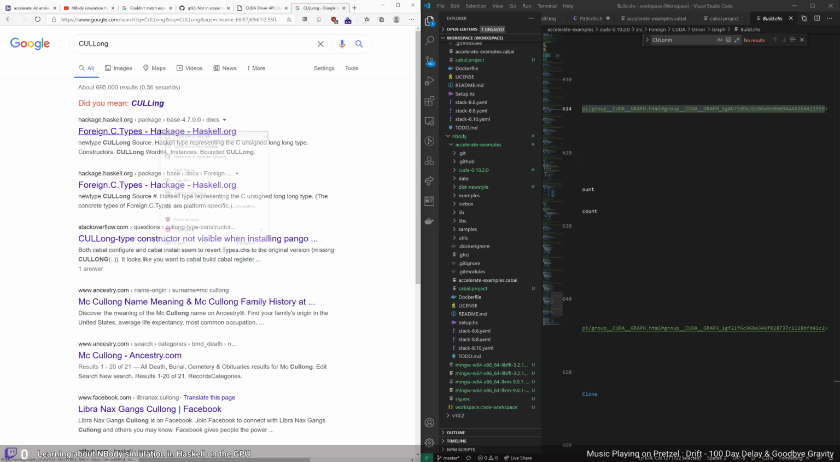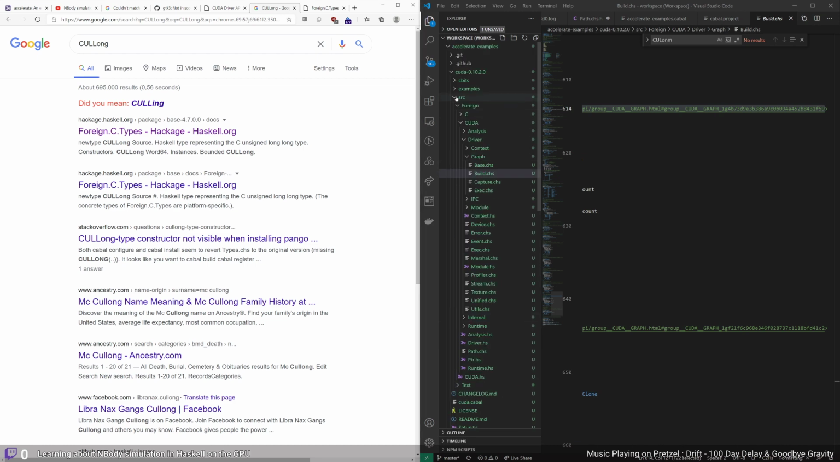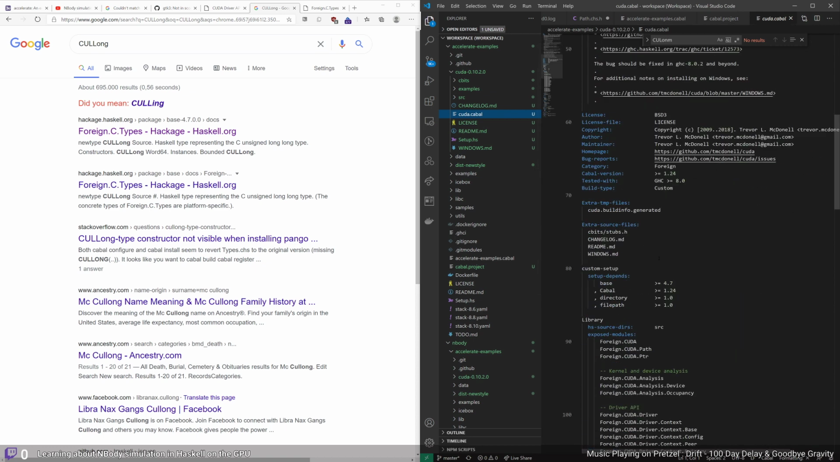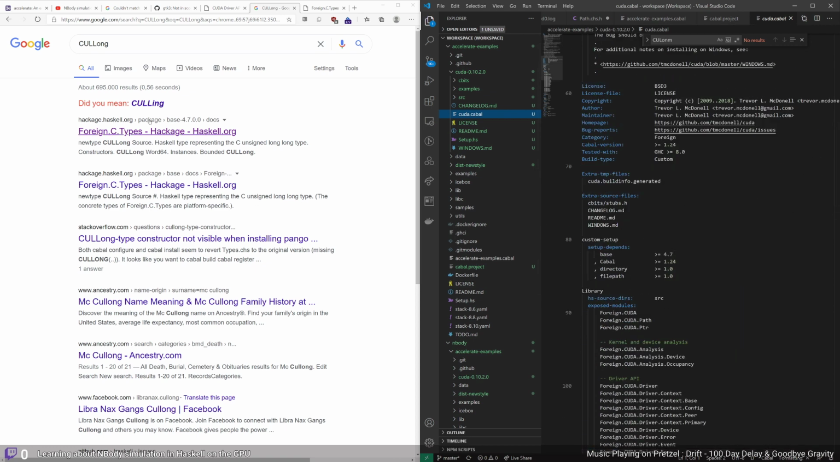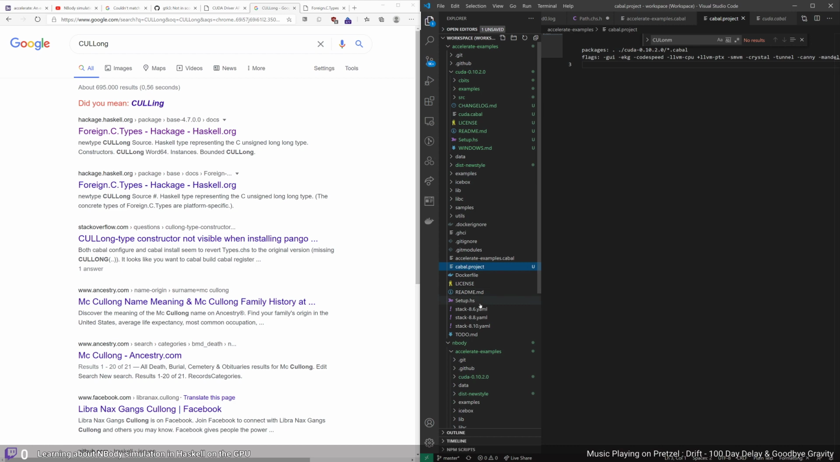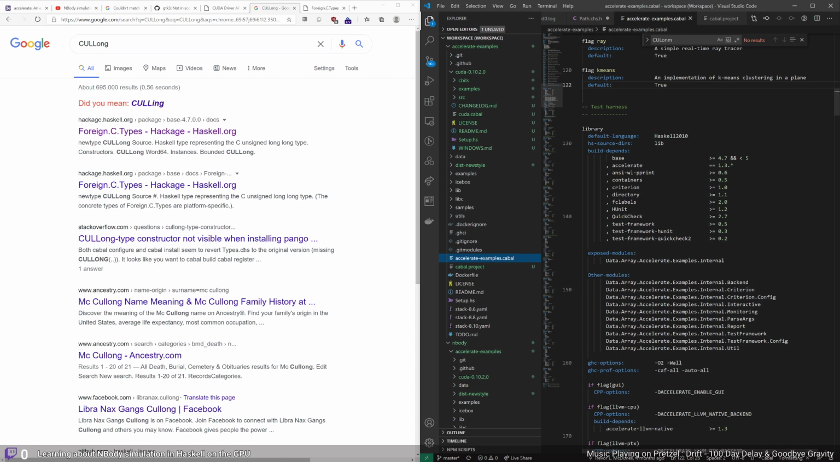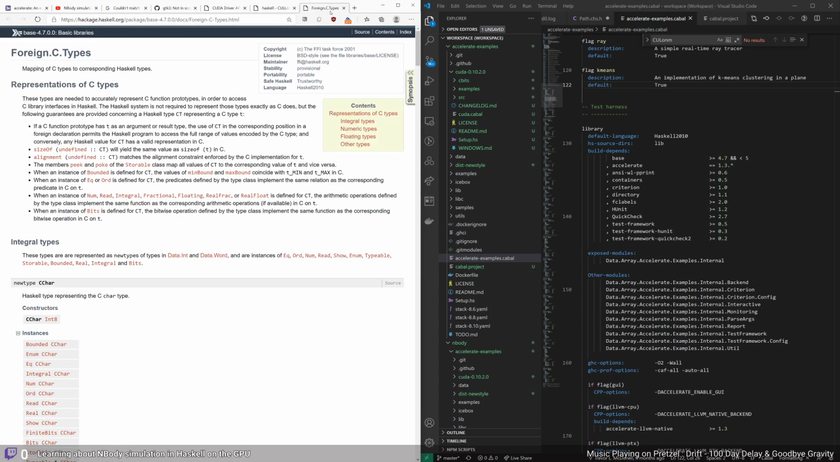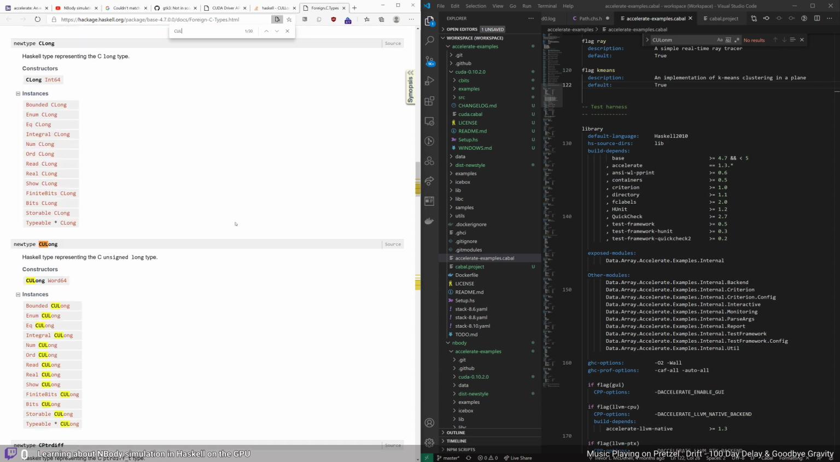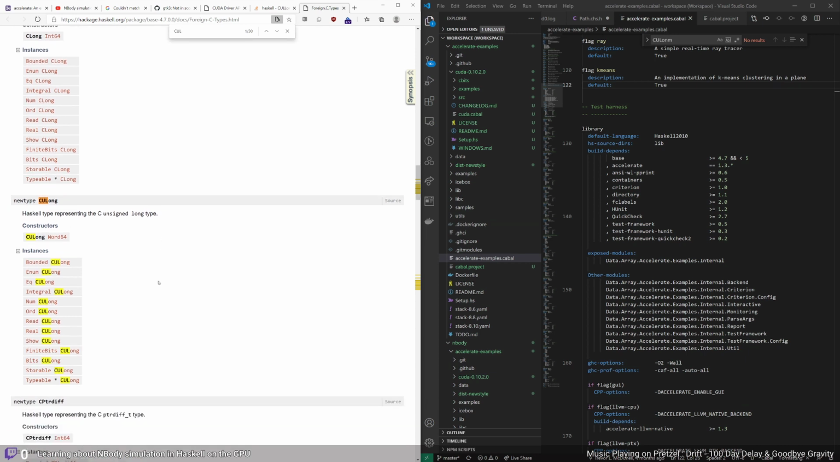Foreign C, foreign C types in base. Huh. So let's see, which version of base does this use? More or equal to 4.7. And how about our top level projects? Here. Yeah, more or less than 4.7. And some other problems here. So what does CULong? C unsigned long type. That's what it is.